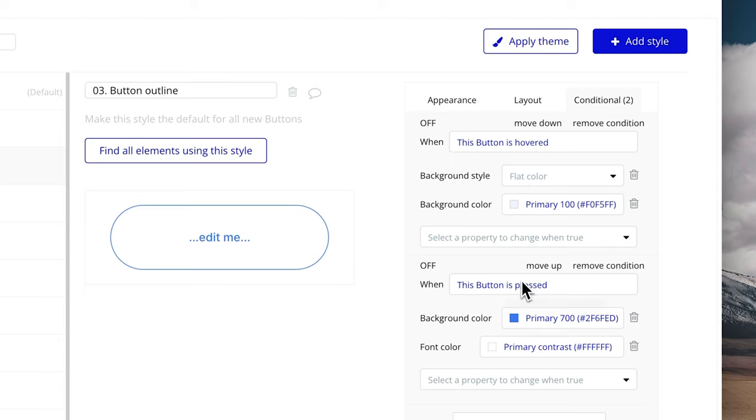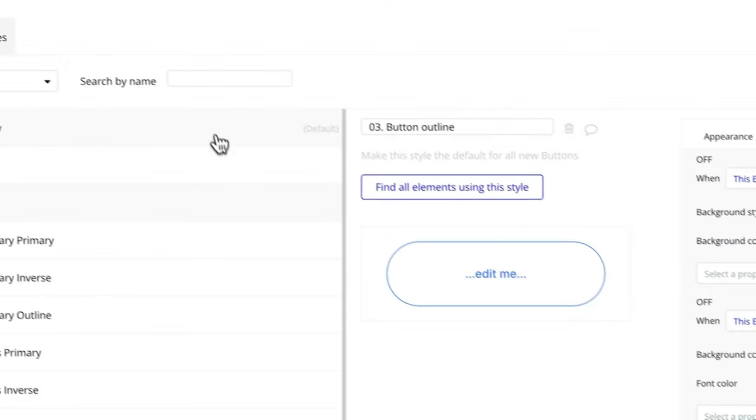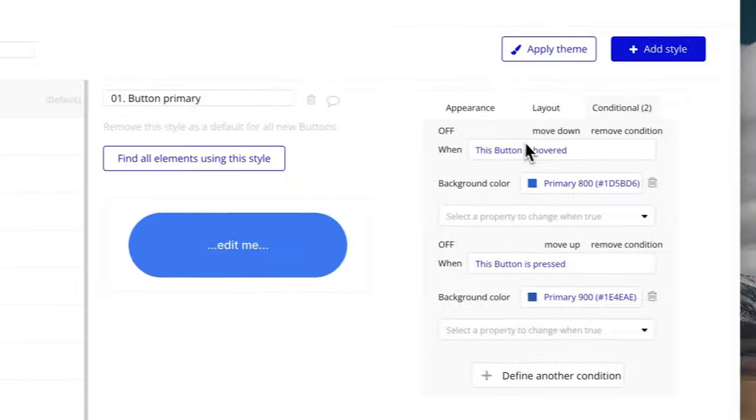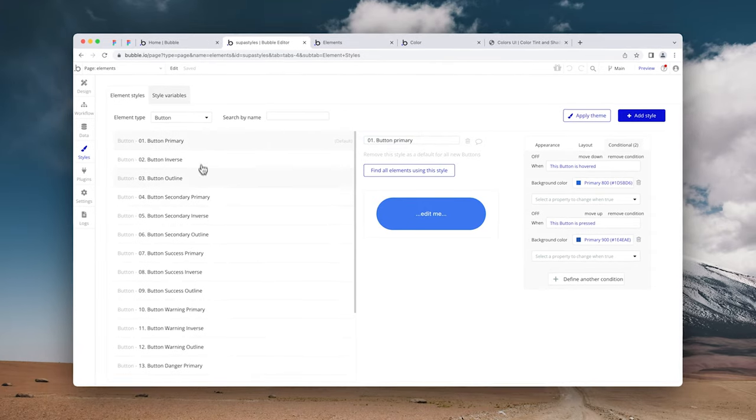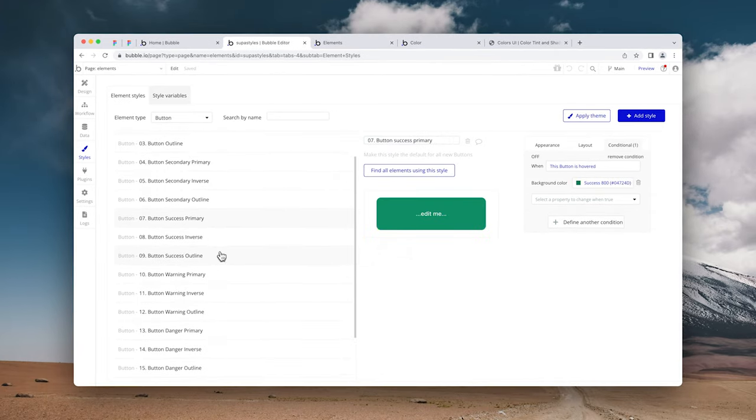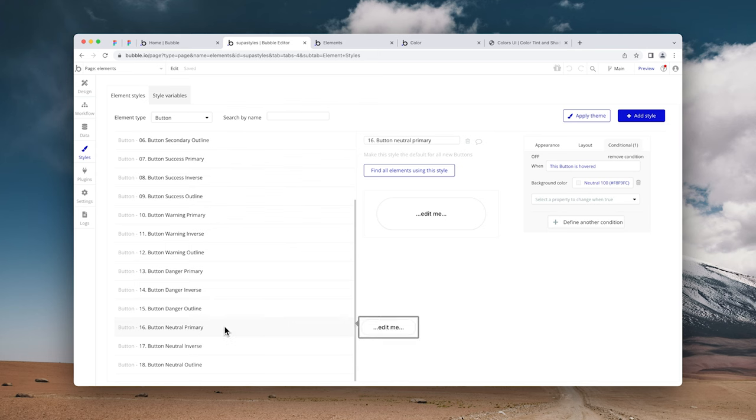When it's pressed, I want to change the background to 700 and do something a little bit different. But on the primary, maybe is a better example to show you that a hover on a primary would change from 700 to 800. And on a pressed would change from 700 to 900. So I'd have my primary buttons, then I'd have my secondary buttons, then I'd have my success buttons, warning buttons, and danger buttons. And then lastly, I'd also have neutral buttons.